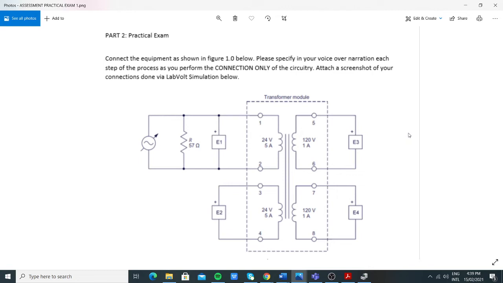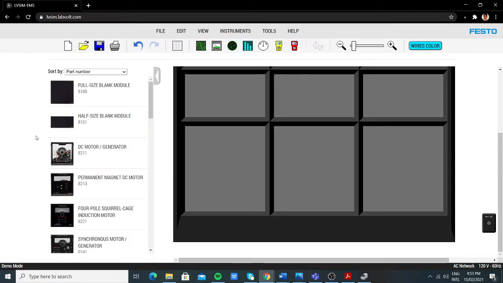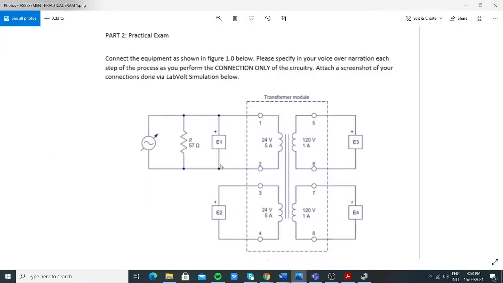So for this practical exam in AC Apparatus Lab, we are tasked to perform the connections of this transformer module. So we're going to use the LabVolt simulation to perform the connections. So here in LabVolt Simulator, we're going to put the components needed from here. So we're going to need a power supply, a resistive load, the DACI for the voltages, and also the transformer.